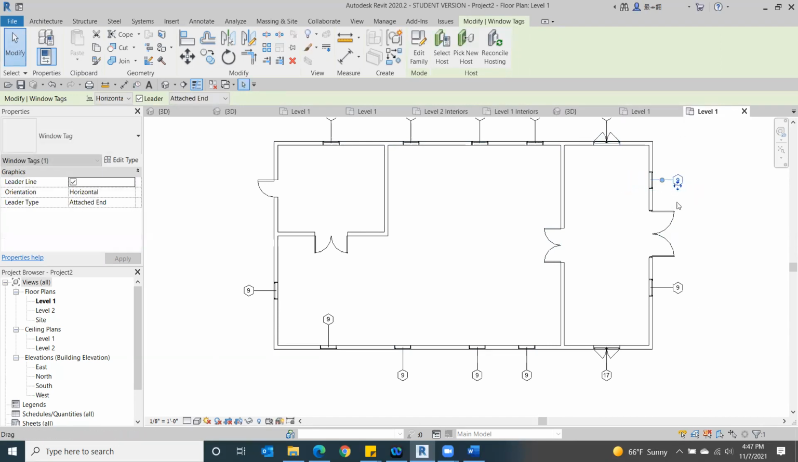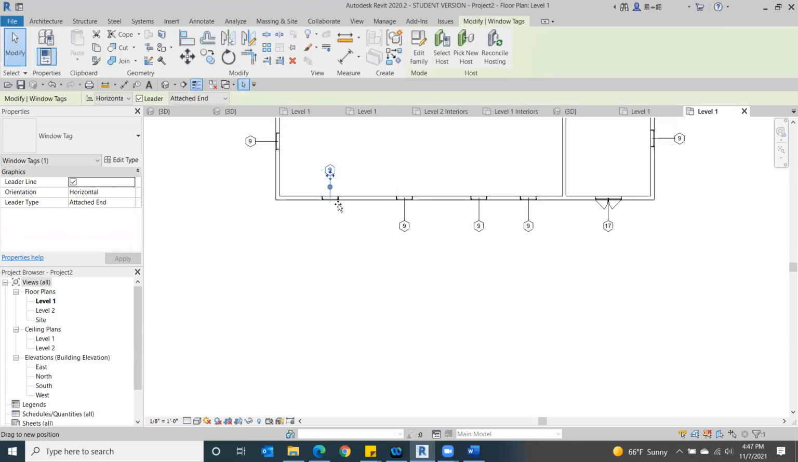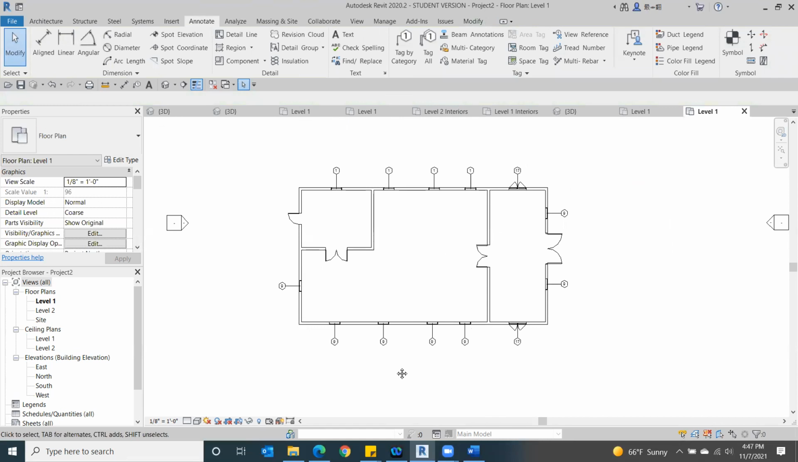So I'm just going to move that out. So it's here. And move this one out. So it's here. So those are all lined up better. Delete that extra one. So we're going to do the same thing with our doors.